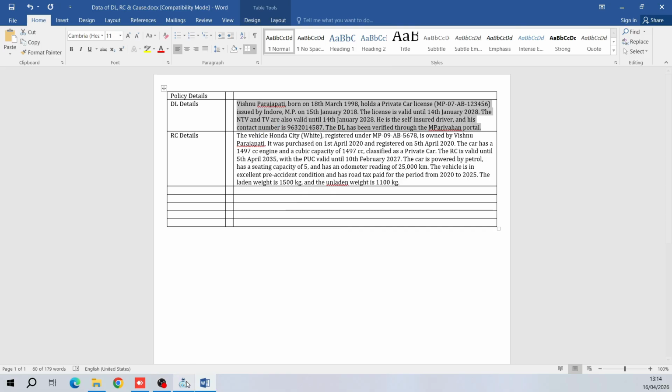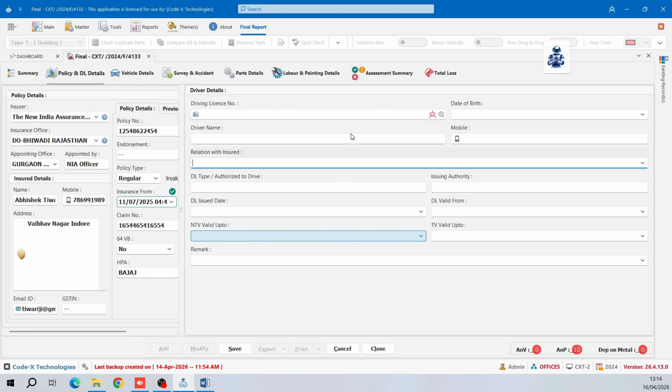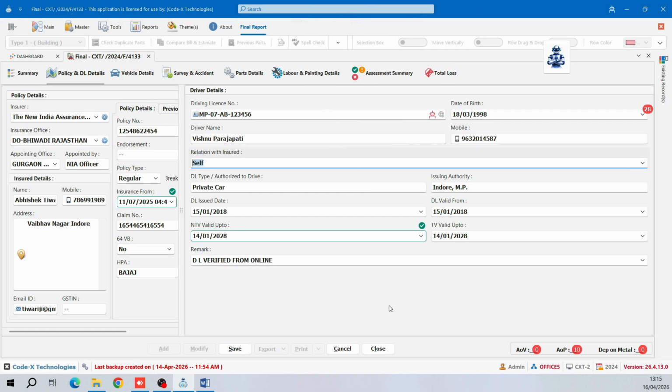Then, go to the DL details section in the software. Right-click anywhere in the DL field and you'll see two options: Customized Layout and Smart Paste. Select Smart Paste and the software will automatically extract and populate all the relevant data for you.